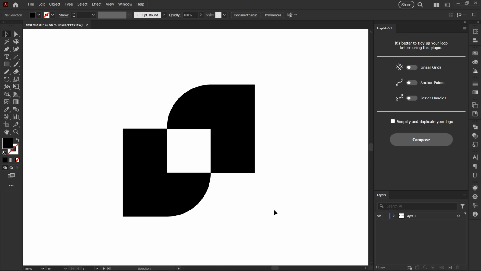To generate these elements, first, select the object you want to add grids to. Ensure the object is within an artboard for proper component generation. Choose the elements you want to generate: linear grids, anchor points, or bezier handles. There is an option to simplify and duplicate your logo, which merges any overlapping anchor points and creates a gray duplicate of the selected object.